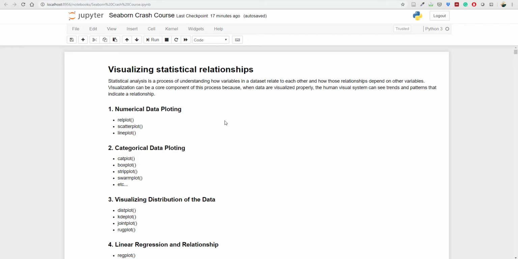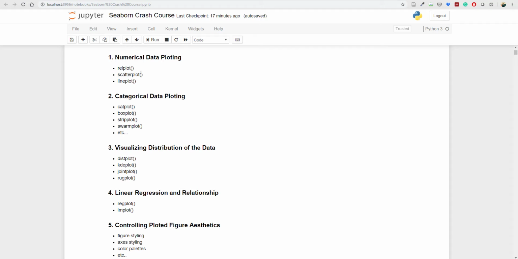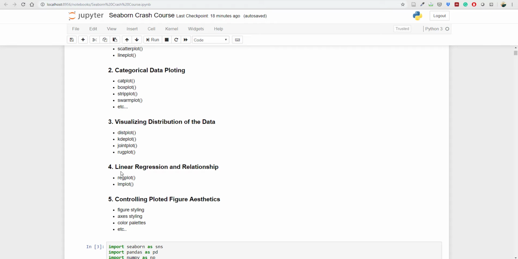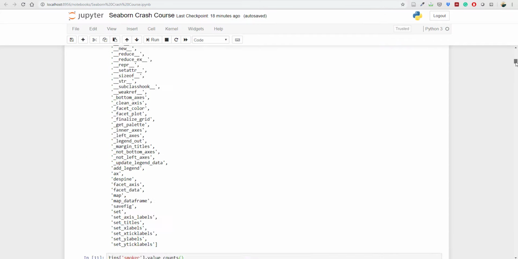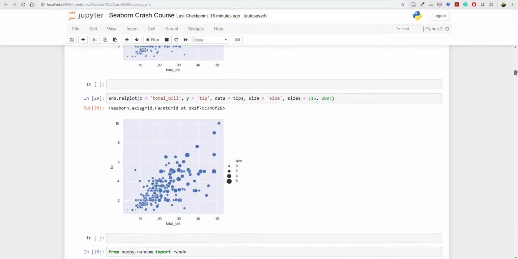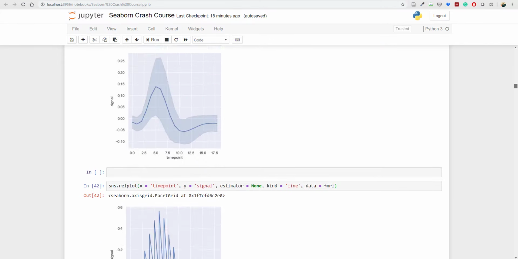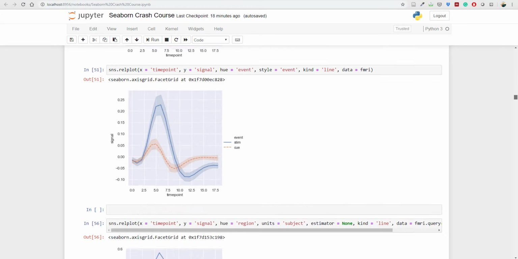It will be divided into 5 modules. The first module covers numerical data plotting, then categorical data plotting, then visualization of the distribution of the data, then linear regression and relationships, and finally controlling the plotted figure aesthetics. There are so many things here. We will be covering all these different kinds of figures, very nice figures, and how we can do all of it.